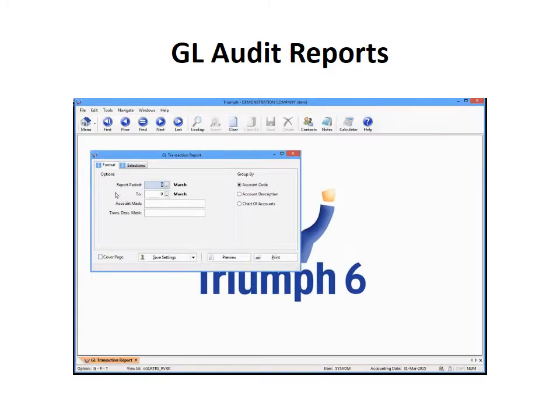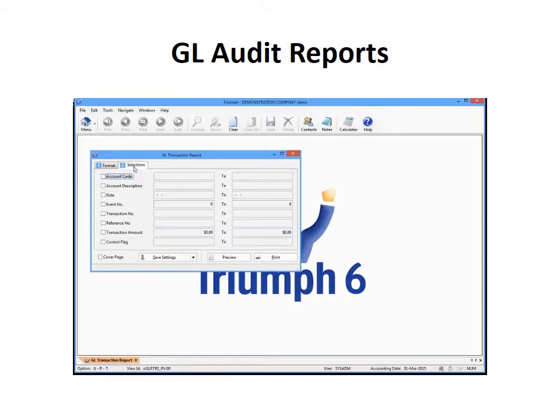So I can come in when I'm looking at the GL transaction report, pick a month that I want to do it for. Same sort of thing where I was doing the selection mask. I can select certain masks, or I can actually select certain masks that are in descriptions of codes as well. I can come in, choose to have a selection based on account code, the account description, the date of the transaction, the event number, the transaction number, the reference number, an amount, or whether it's a controlled account.